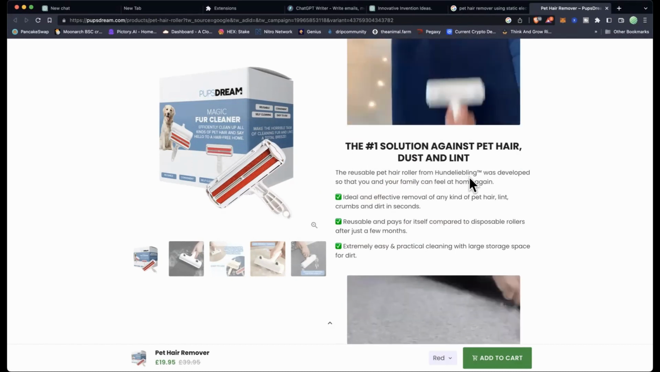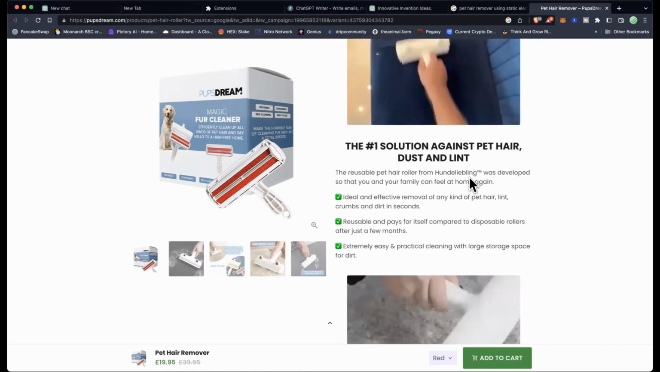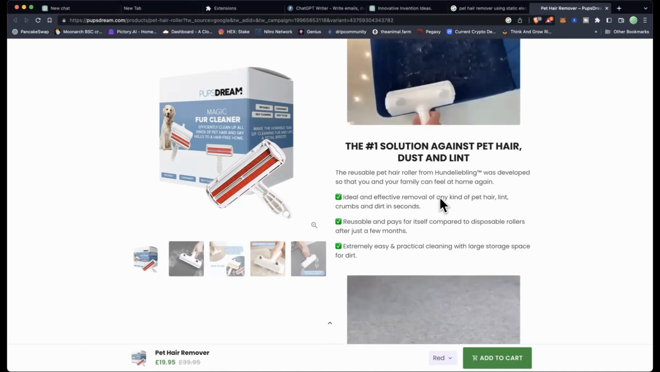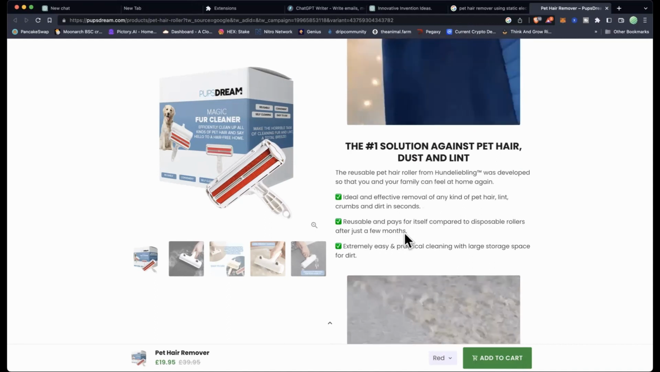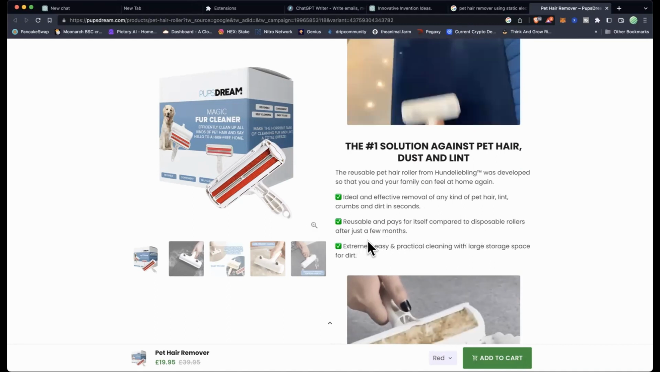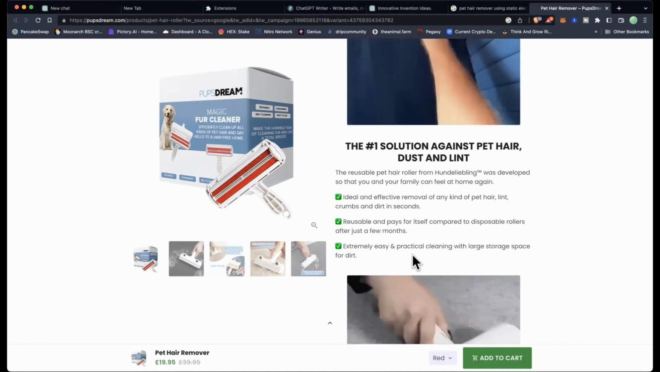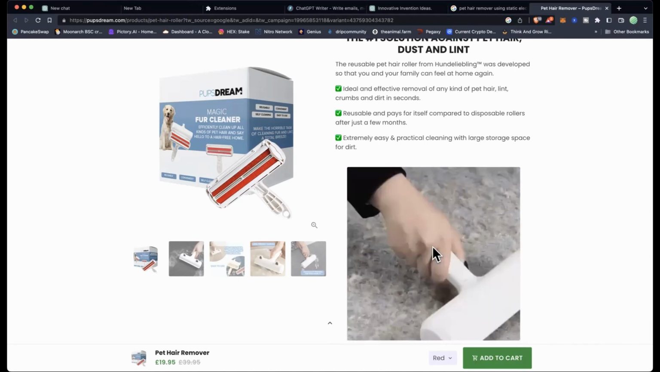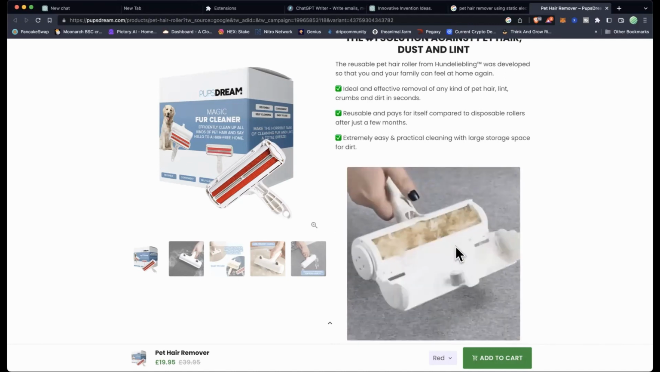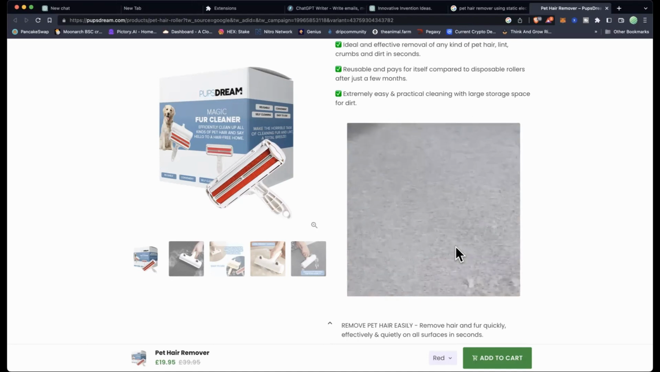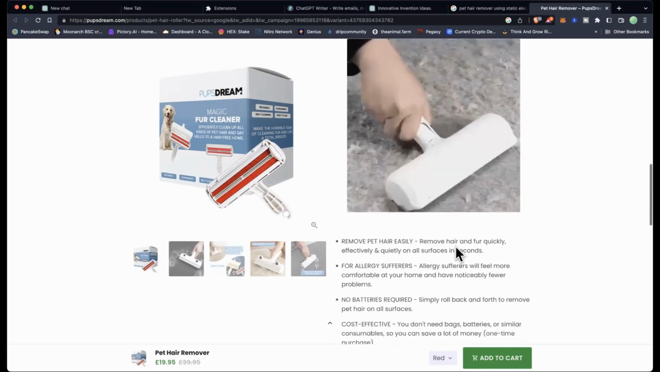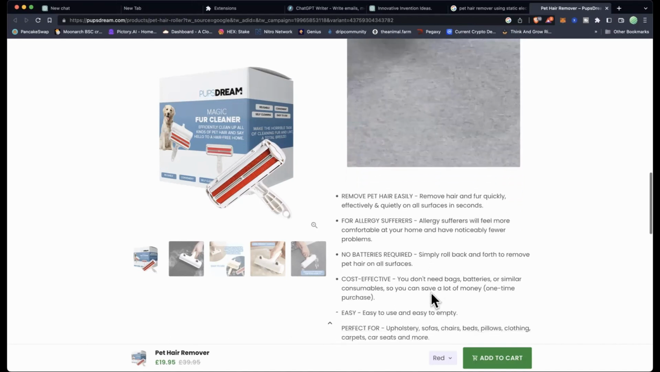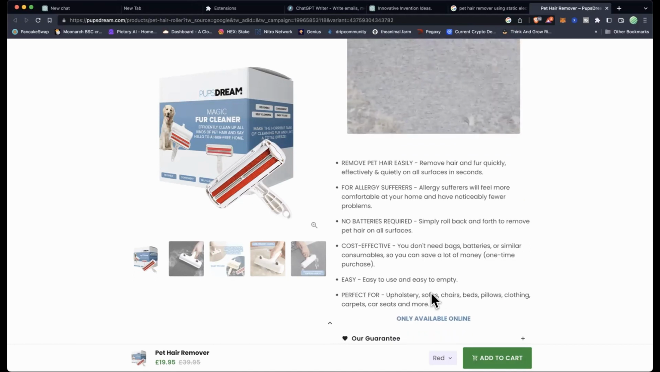Hundley Bling. Is that the name of the company? Hundley Bling. Wow, was developed so that you and your family can feel at home. Reusable and pays off for itself compared to disposable rollers. Extremely easy and practical cleaning with large storage space. Right, to me, that's just a roller. There's no suction going on there. There's no electricity or nothing. No batteries required. Simply roll back and forth to remove pet hair on all surfaces. So basically, that's creating static by you moving it backwards and forwards.